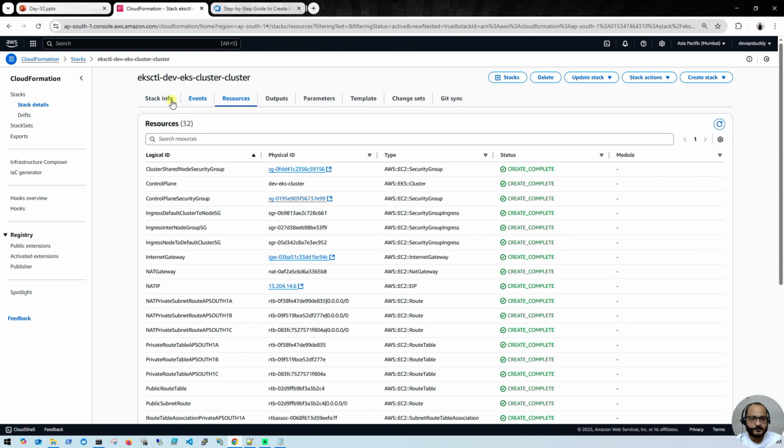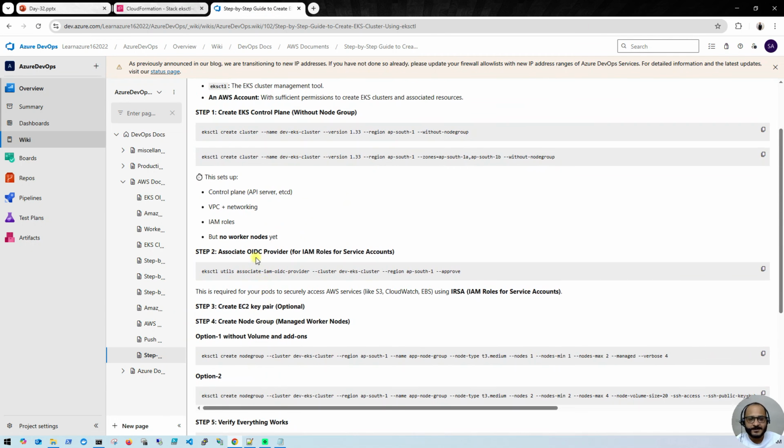So let me go back to here. The next command we are going to run associates an OIDC provider for IAM roles for service accounts. If we associate this OpenID Connect with our EKS cluster, it means the application pod can access AWS services like S3, CloudWatch, EBS, and whatever services it wants to use, using the IAM role for service account, IRSA in short form. So let me copy this command and run it.